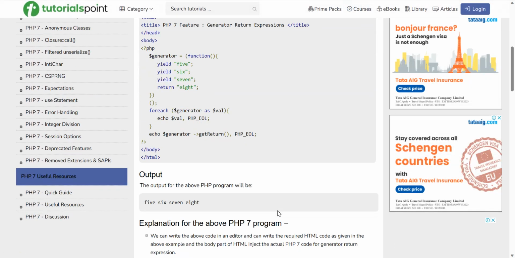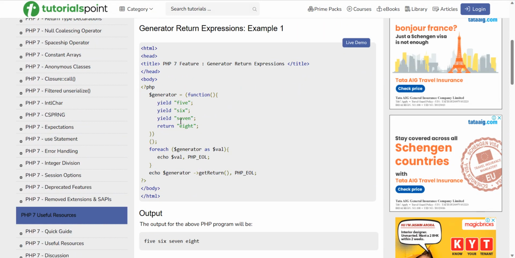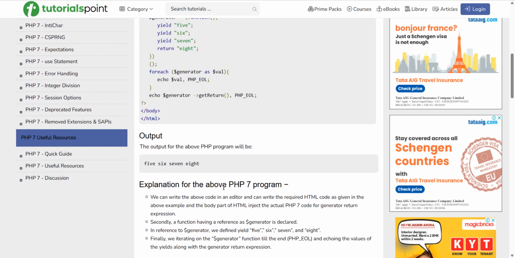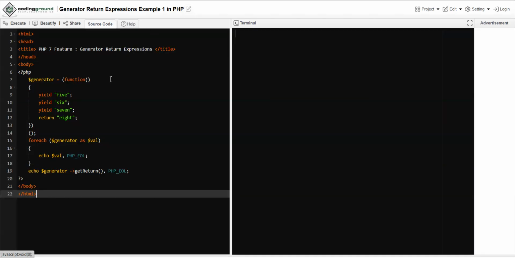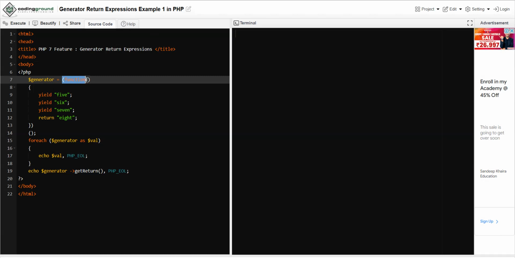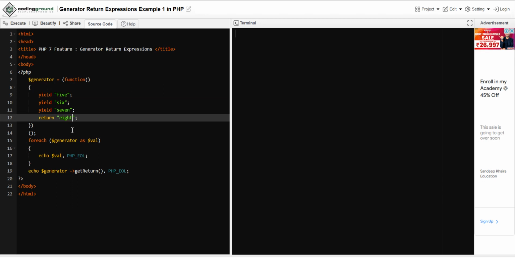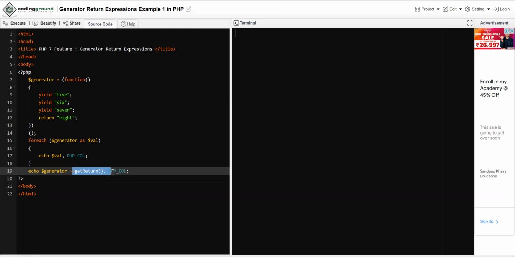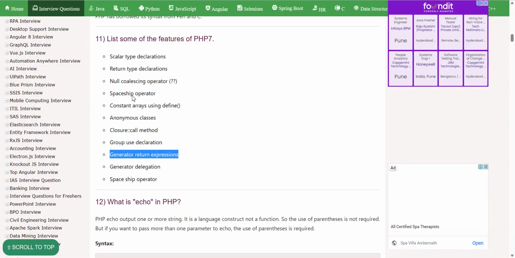We have declared a function here with a generator, and we have enclosed it in a foreach loop, which is taking a set of initial values. Then we have called this generator method by getReturn. So it's a very easy and convenient way to solve the problem. We define the variable first, and inside the function we use the yield operator. With the yield we can call each generator by means of its value, and then we can use the getReturn method to return the expressions in PHP. Okay. So this is all about generator return expressions.